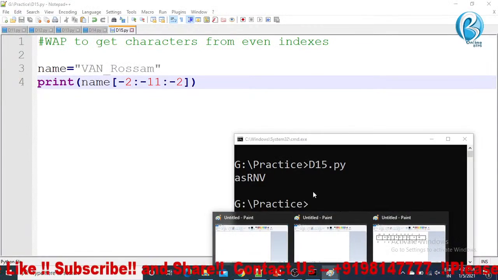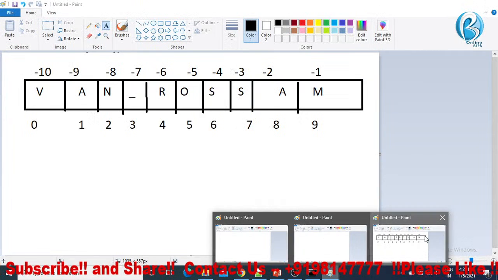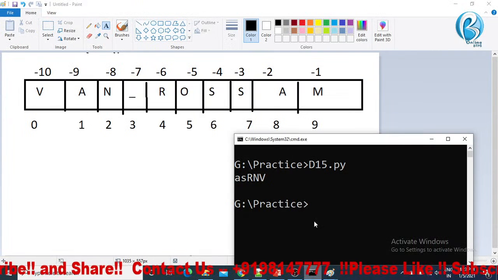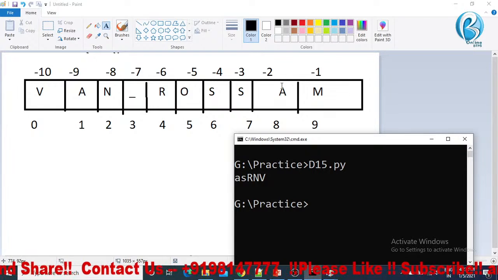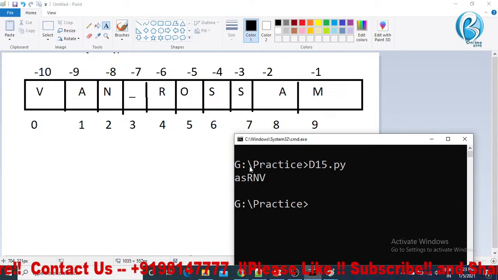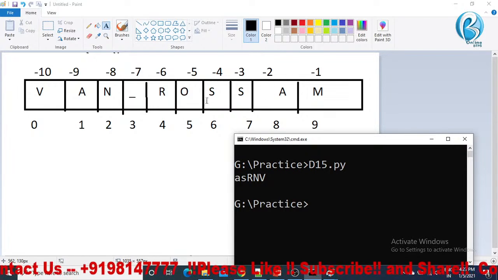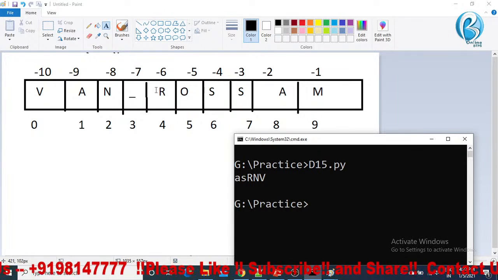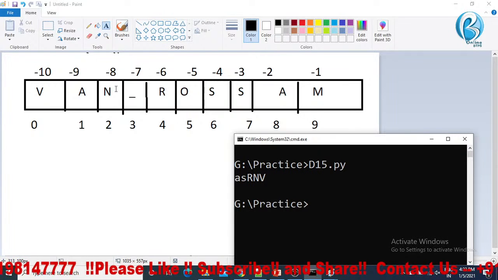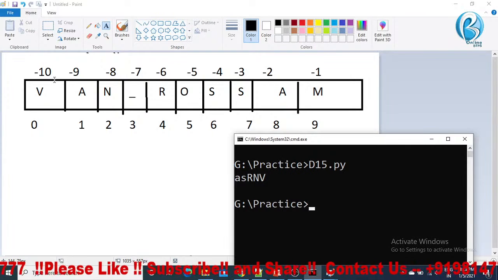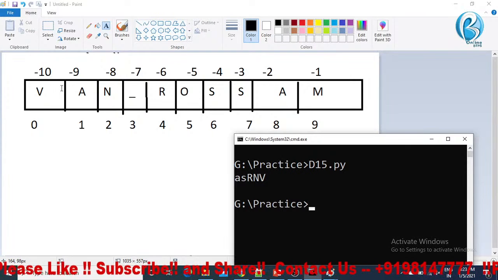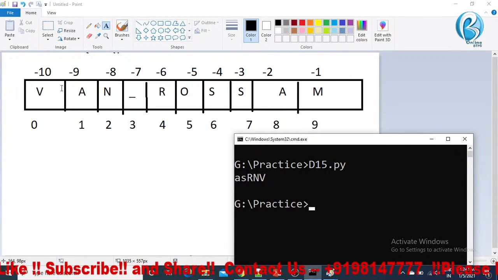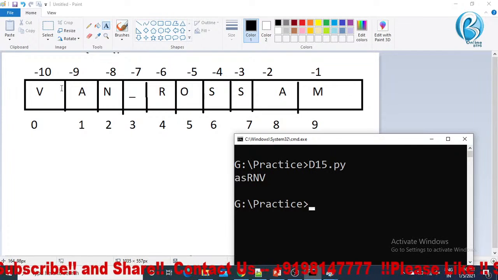What we have? What we have is, we are starting from -2, then we got A, then -4, then that is S, then -6, that is R, then -8, that is N, then -10, that is V. So we got every character on even indexes only from slice operator, using slice operator. Any doubts?